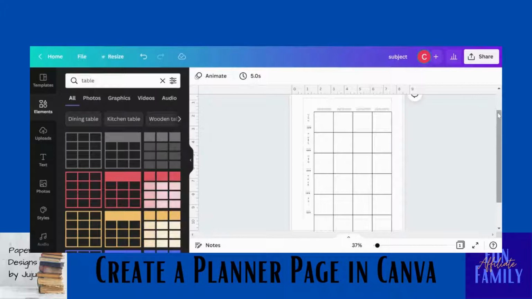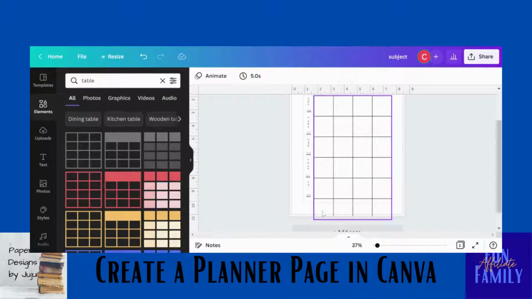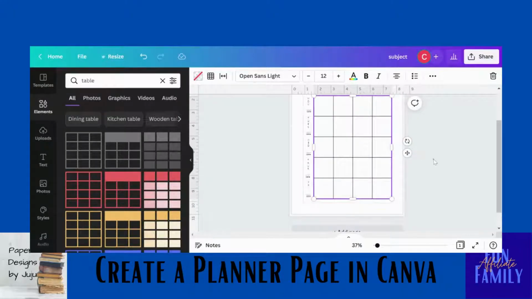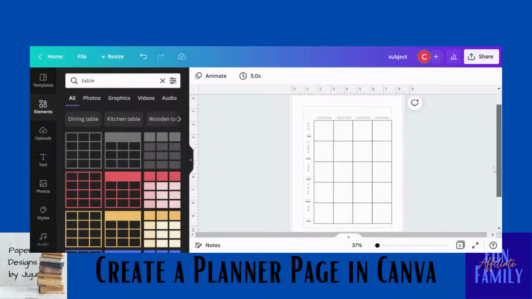Looking at my page, I'm not really sure what happened. I see some extra stuff going on down here. So I think when I was clicking around, I accidentally added a row maybe. So I'm going to click that and I'm going to delete a row and we'll see what happens. Okay, not sure how that happened, but now you know how to delete a row.